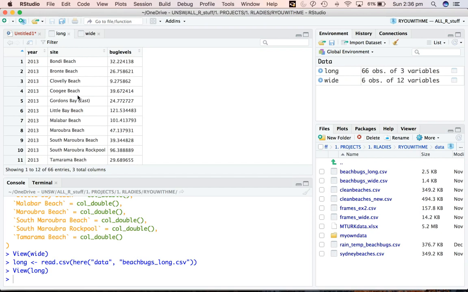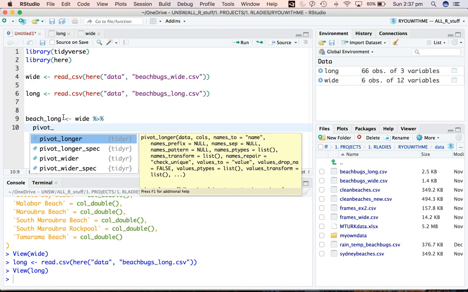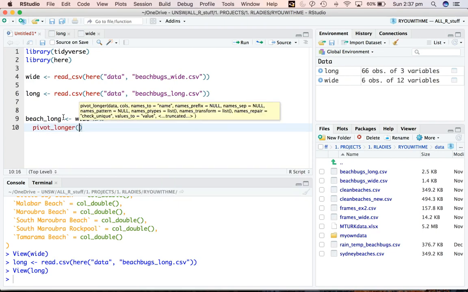And so this transformation from wide data to long is really easy to do using the new function from the tidyr package called pivot longer. So let me show you how to do that now. What we're going to do is we're going to make a version, we'll call this beach long, and we're going to start by taking our wide data and piping it into pivot longer. Now, the pivot longer function wants to know three things.